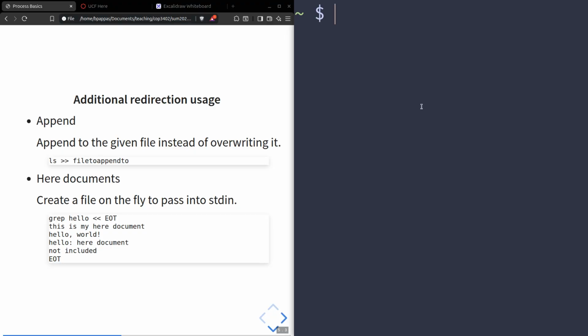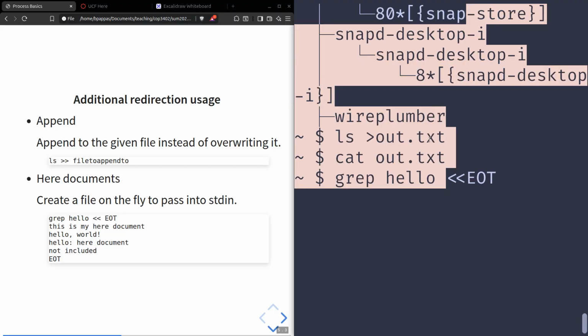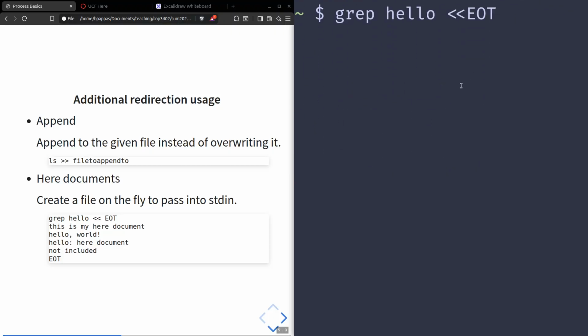Another thing we can do is pass things that are called here documents. This lets us pass long strings to commands. So for instance here, grep hello. The way you use a here doc is to use these two less than signs, followed by some input, which can be multiple lines long.